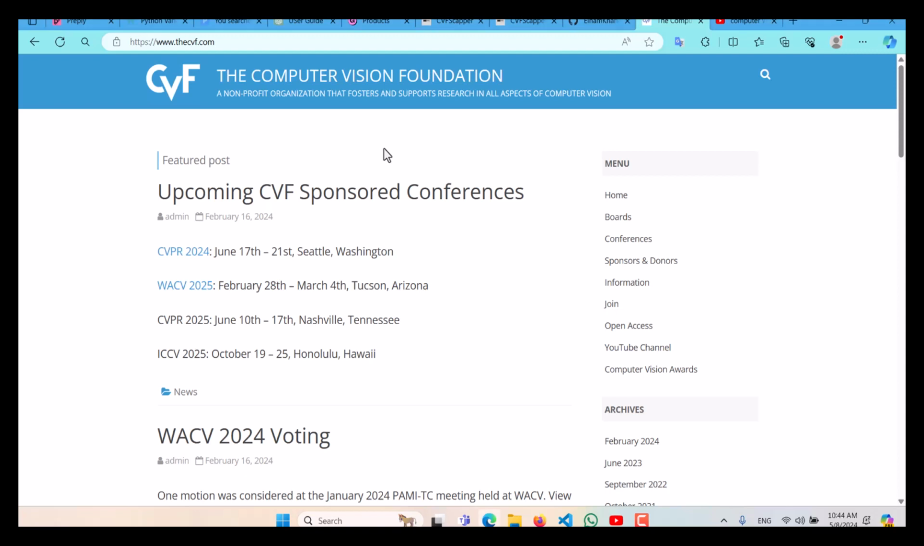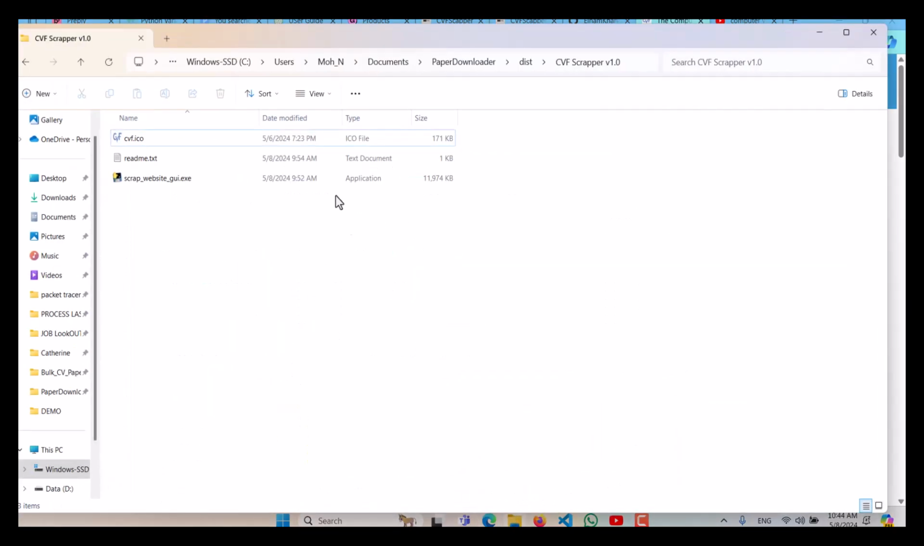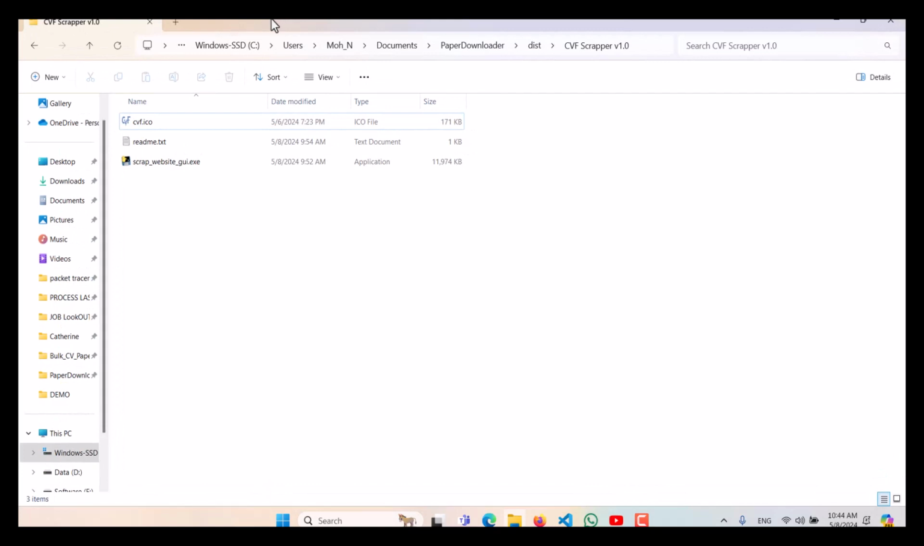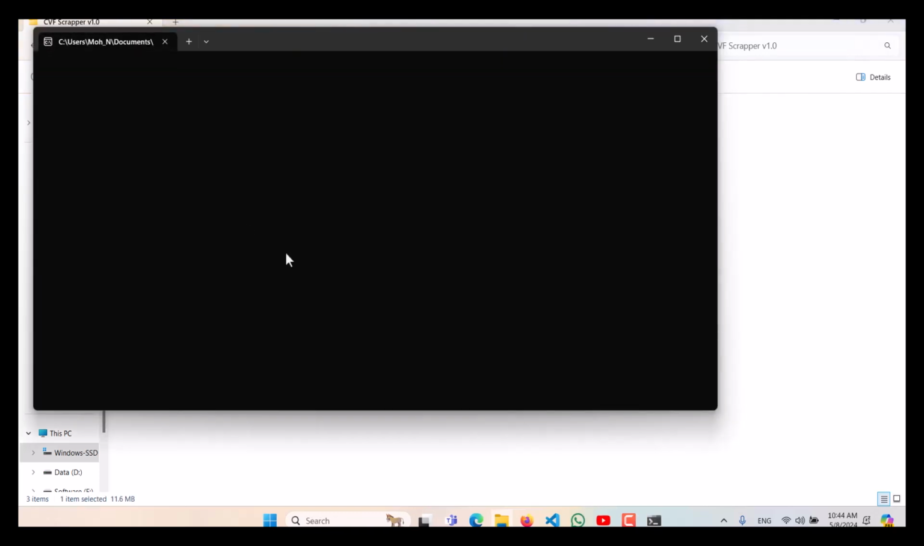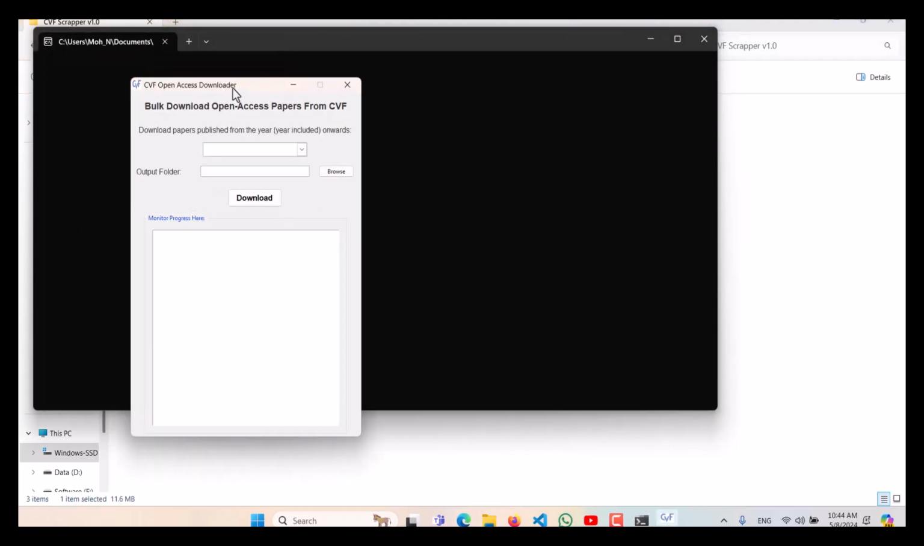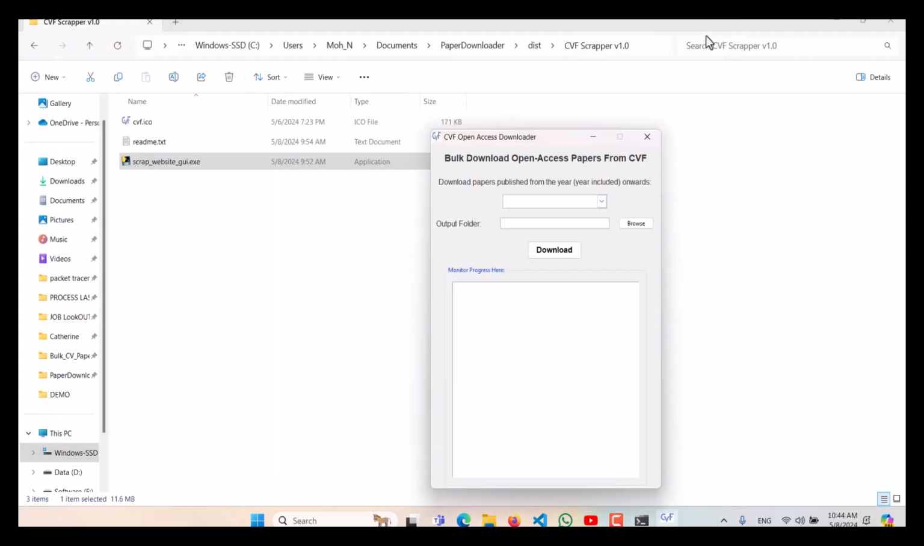Hello everyone, so today I want to introduce you to one of the experimental apps that I've created. This app is going to scrape the CVF website and download all the papers from that website. So this is the app, as you can see in here.